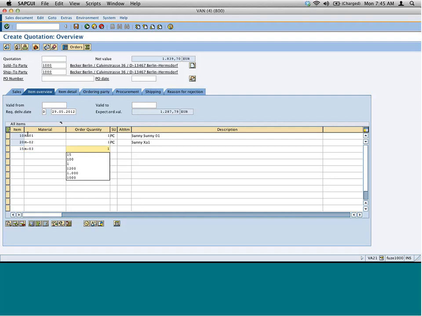Oops, screen is stuck. Okay, I'll wait for a bit. Are you able to see my screen now?